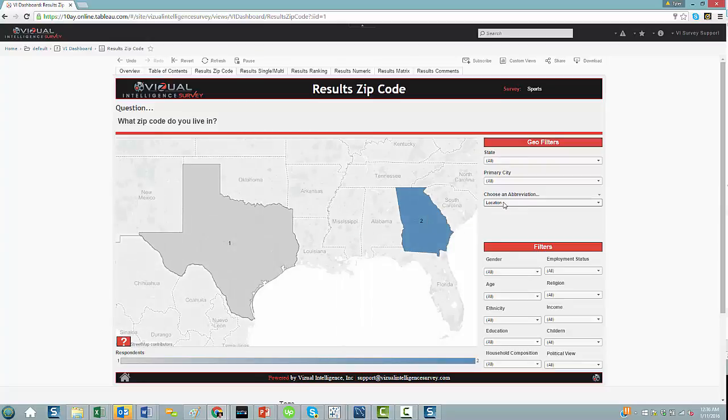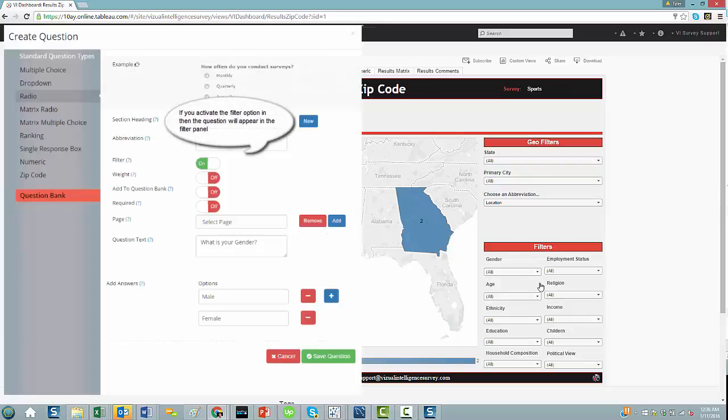This can be any question, such as what office do you work in, and it would show here. Then you could filter it to just males or females or anything else. All these filters here are dynamic, so when you create your survey, you select which ones will be filters or not, and you have up to 10 choices, and they will populate here.